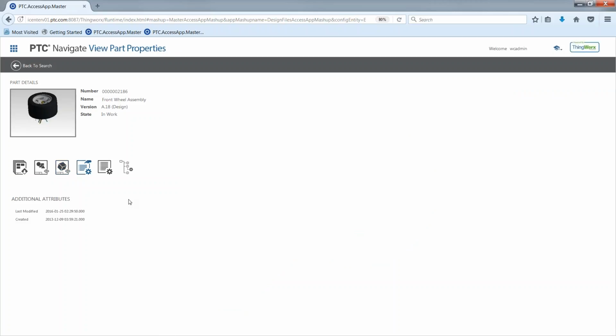Next we have the view part properties, and this can be used for the end user in any way that they would like to. You just have some additional attributes, some part details. So whatever you'd like to provide on this screen, that is up to you. In this case, we have maybe last modified. Let the engineer know, hey, this is out of date. It needs updated. Go ahead and do so. You can have the dates showing when it was created. Just a couple quick examples right there.